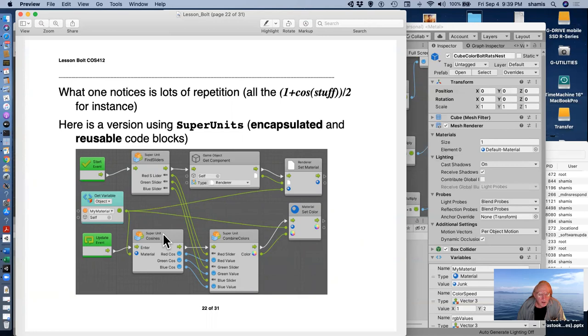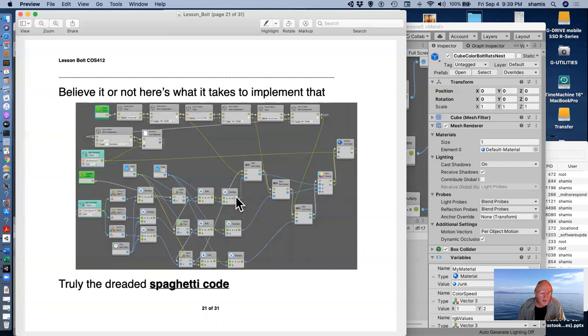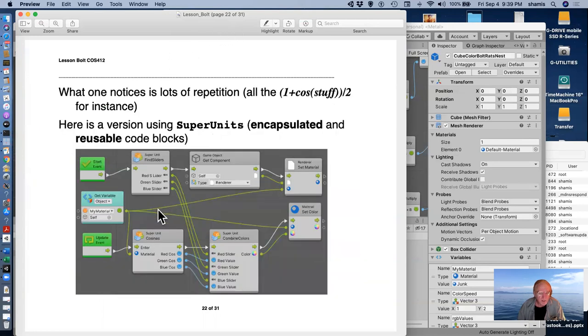The other one we have is the cosines. So all of this stuff down here that handles all of these cosines is encapsulated into this super unit. And the combined colors has the sliders and the red value. All of this is updated here. And so the flow is pretty simple. In the start, we move to the find sliders, we get the component, and we set the material.